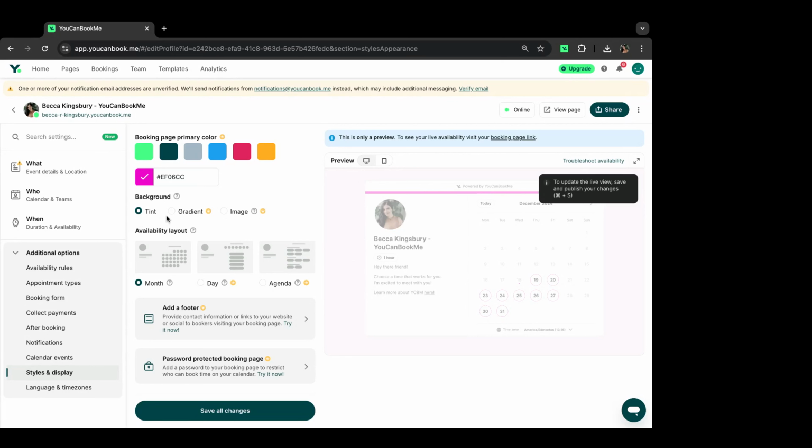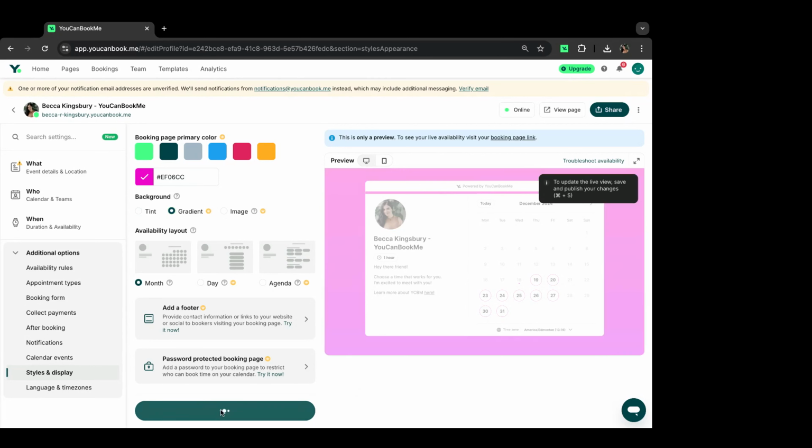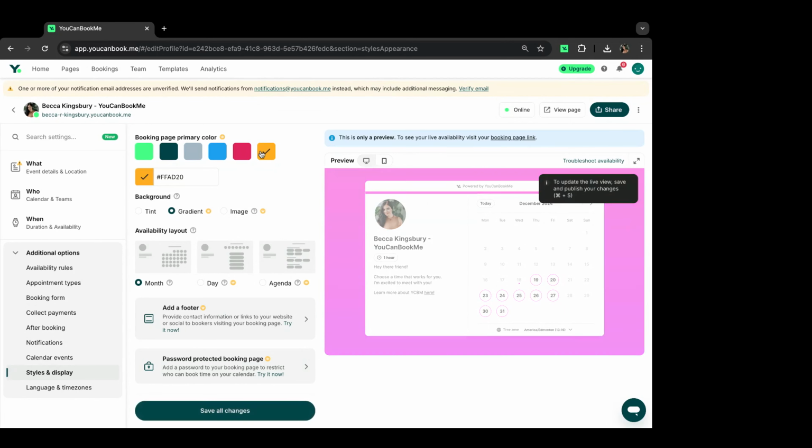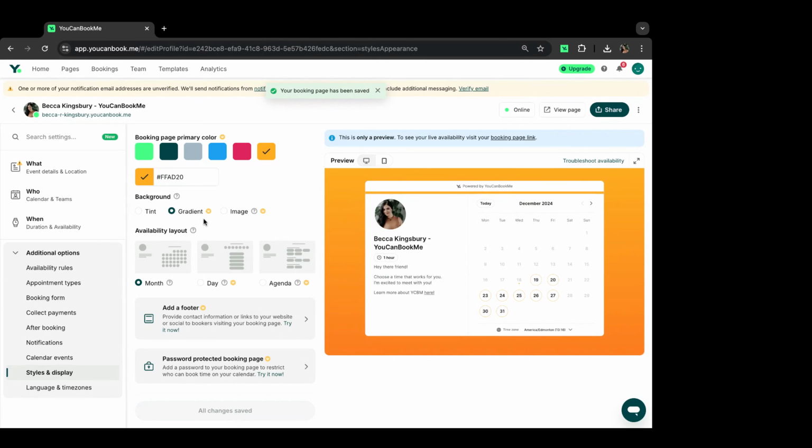I can change this to a gradient if I would like. Hit save, and it's going to create me a gradient here. You'll see that it's a bright pink at the top, fading to a purple. If I want to see that in another way, let's try it with this color. Look at that sunset vibe. That's beautiful. We do have one more option, however.